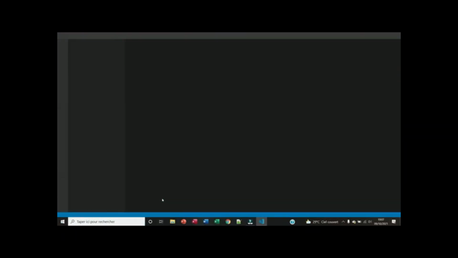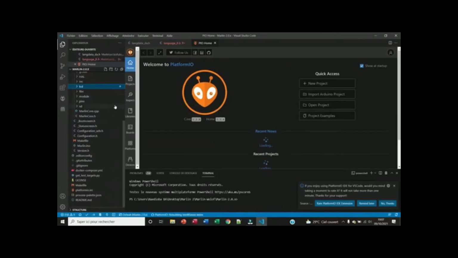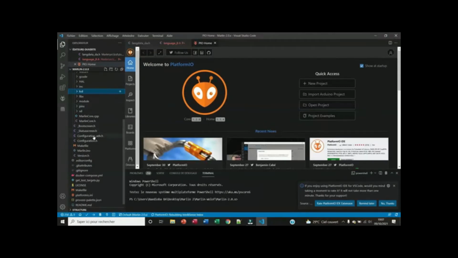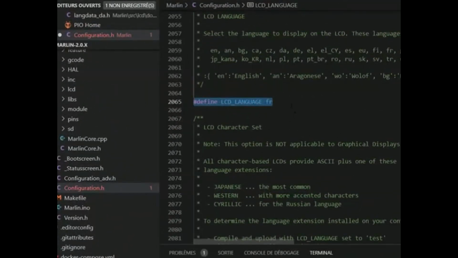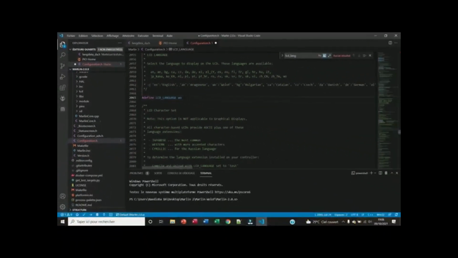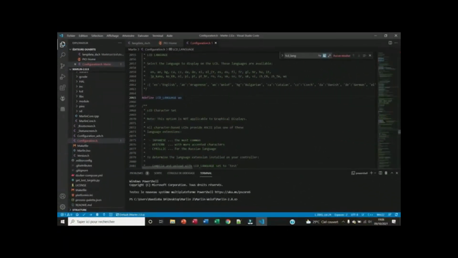Now we open Visual Studio Code and we browse for our folder and we open our project. Now we look for the file Configuration.h. Now I search for the term LCD_LANGUAGE, and here it is on this line. We just need to replace the fr by wo, and here it is. We have LCD_LANGUAGE WO, and that's all for this file. Now I can save with Ctrl S.